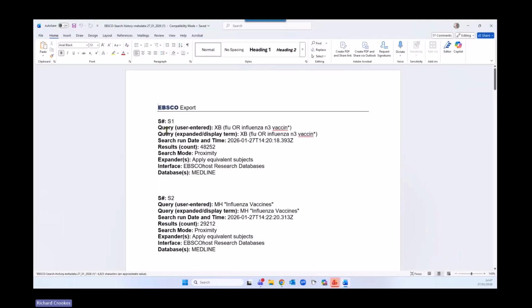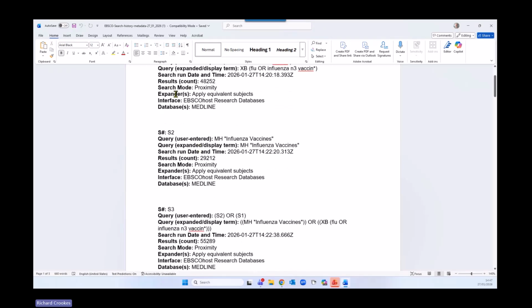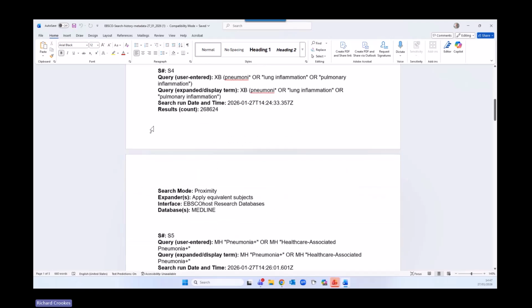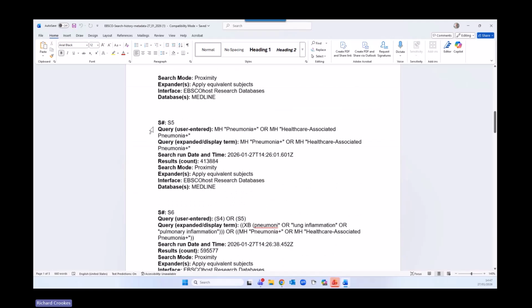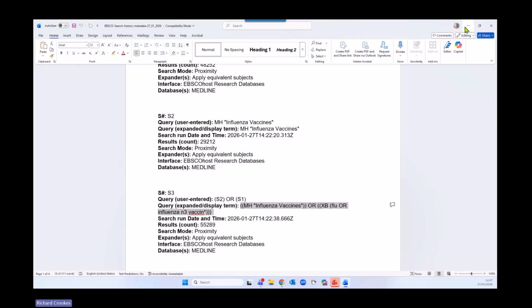Again, you see the S1 query, the expanded query, the time, date, etc., the results, the search mode, the interface, and the database, which of course is MEDLINE that we're using. So although I'm using MEDLINE, the basic abstract index only version, if you have MEDLINE Ultimate or MEDLINE Complete, the principles will be the same on the new interface. Okay, so it's the same across the board, whichever version of MEDLINE you're using.